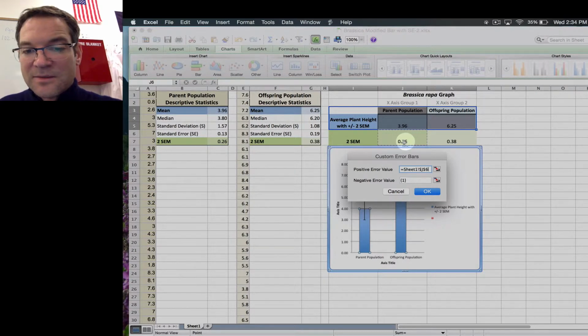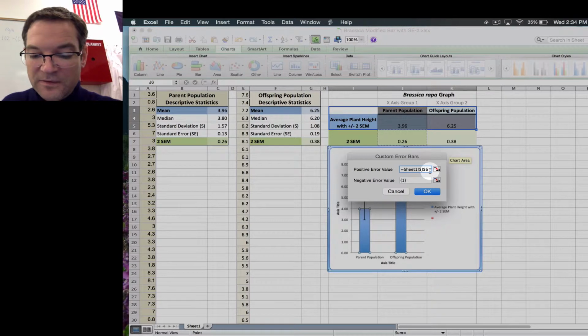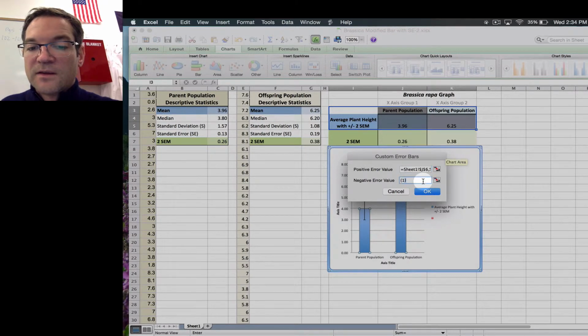But that doesn't apply for both the parent and the offspring population. The offspring population was this value over here. So I'm going to tell Microsoft that I have a second data point, or a second standard error. And so I insert a comma. So I keyboard in a comma, then I come over and click the next cell, and I'm off to the next one here.